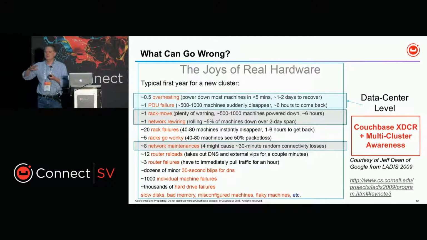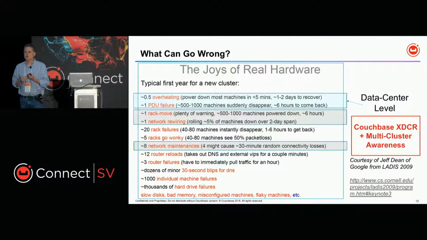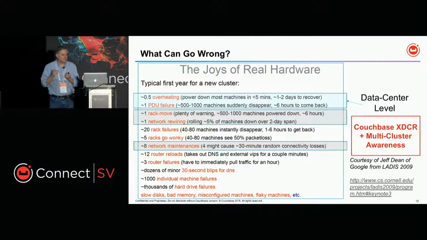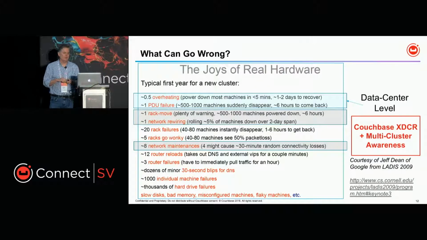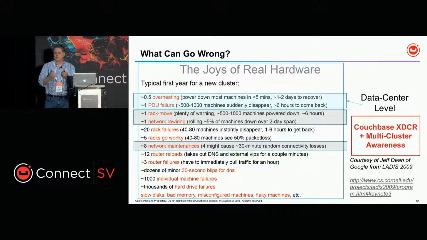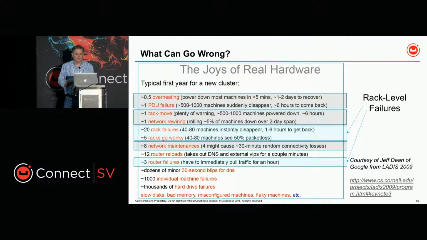In previous incarnations of this talk at previous Connects, we've talked quite a bit about it. Most recently in New York and London, and then last year at Connect SV. Those talks are online, and the link is on the previous slide, actually. You can check that out, and if you have time to do that, it's well worth it. Rack level failures.